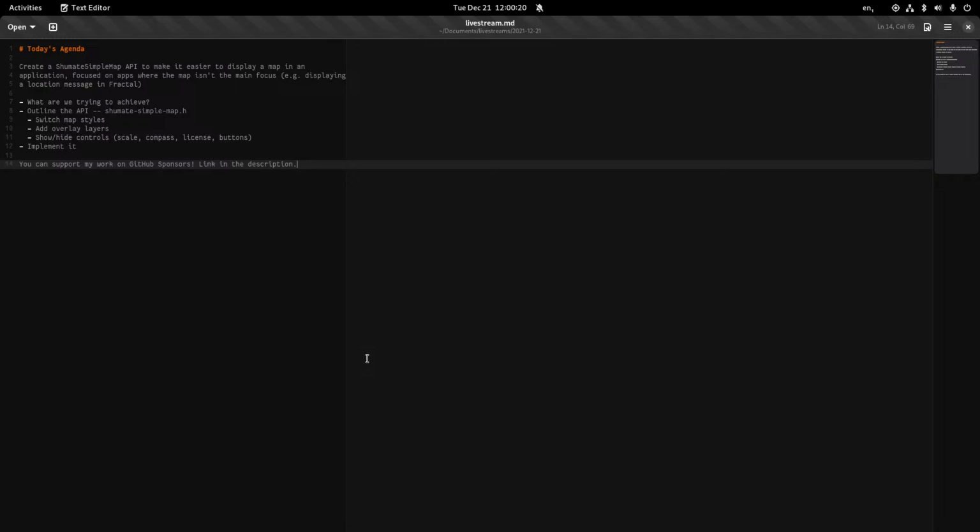So today I'm going to be working on a new API for libshumate, a simple map API. The idea of this is to make it easier to display a map.